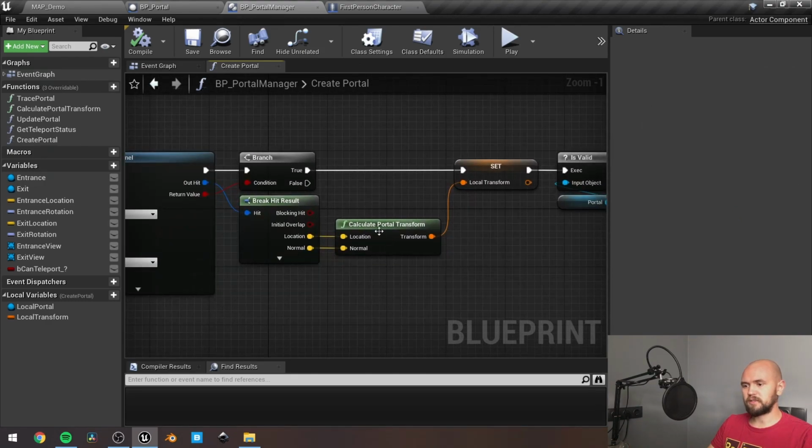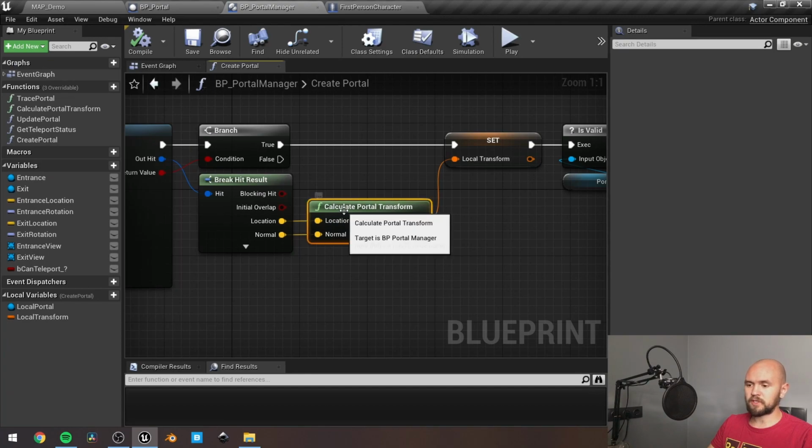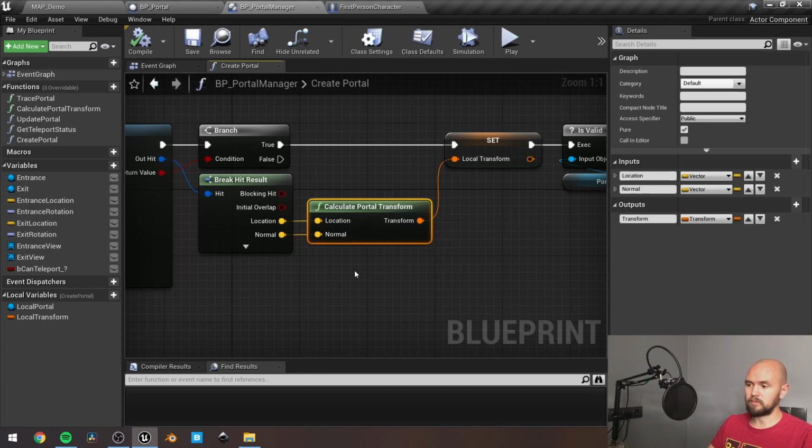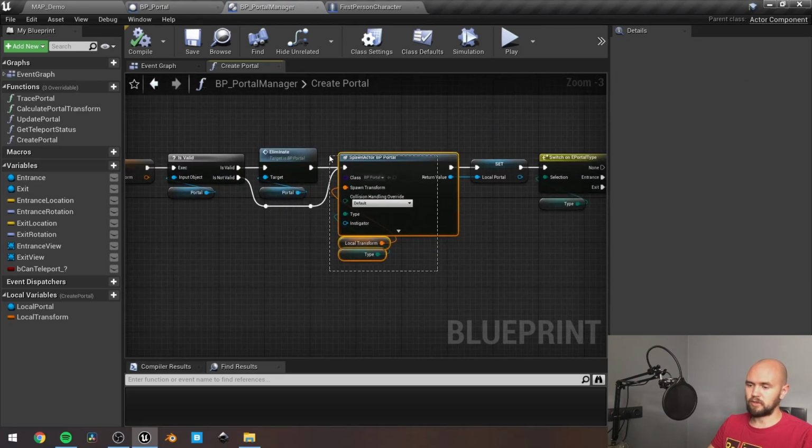Next thing is break hit result from our line trace. It's by visibility. And another pure function, calculate portal transform. As you can see, we have location and the normal. So location is for our portal location, and normal for the angle that our portal should be aligned to. And the output is a transform, so we can store it here, also just to make it look nicer.